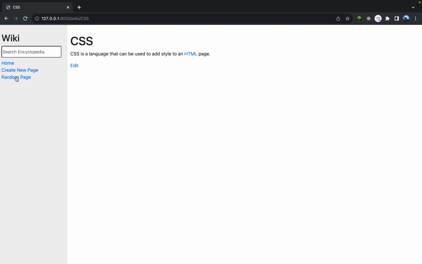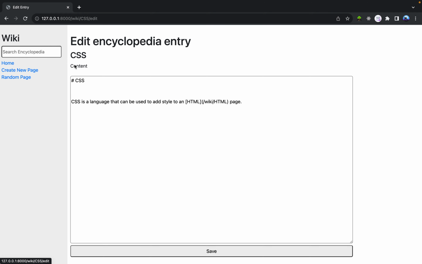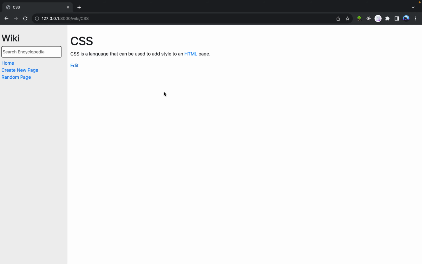Okay, and the last requirement is just so you note that when we create a page or we edit it, you see this is markdown content, but when we see it on the website, it's converted to actual HTML. So the application is doing this for us.